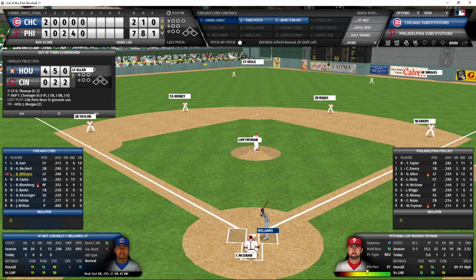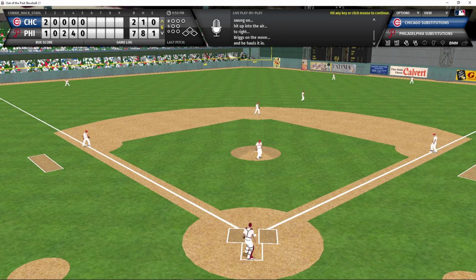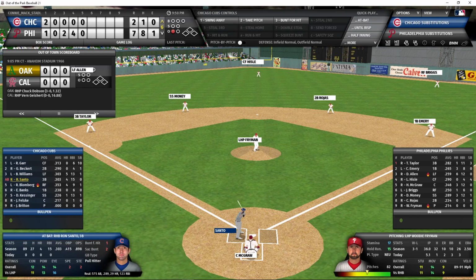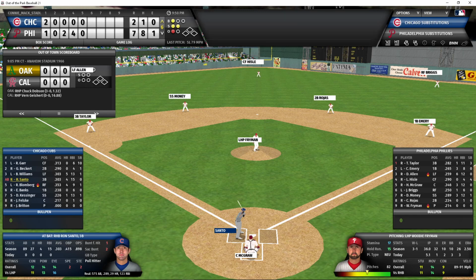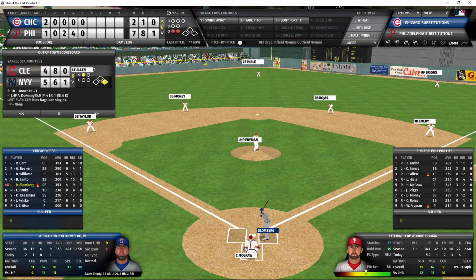Billy Williams leading off for the Cubs here in the top of the 6th inning against Fryman. And there's a pop-up to right. Heading toward the warning track. Going to have plenty of room. The right fielder makes the catch for out number 1. Santo now batting. 1 out, nobody on. Here's a 1-2 pitch to Ron Santo. And a check swing, strike 3. So Fryman has 4 strikeouts in the game.